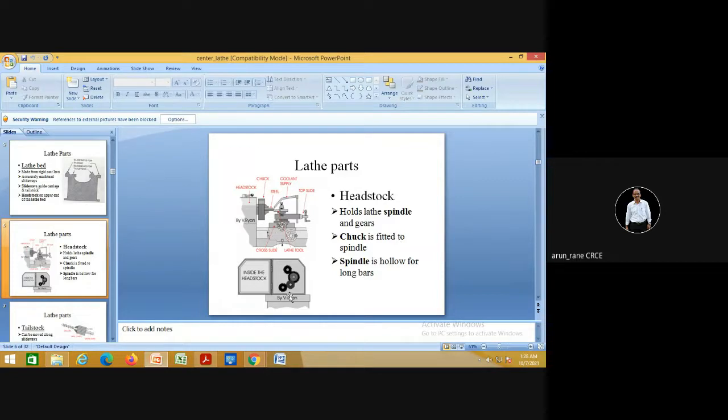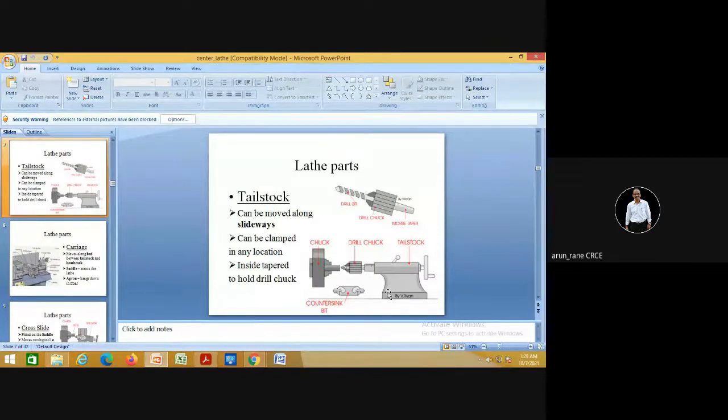This is how your headstock will look, and this is what is there inside the headstock. Probably this is the motor shaft and this is your spindle shaft, and the drive goes from here to here through the gearing. And as I said, the spindle can be solid or hollow. This is your tailstock, which has a drill chuck in which the drill is held, or if the drills are bigger, then they can be directly mounted or inserted inside the tailstock.